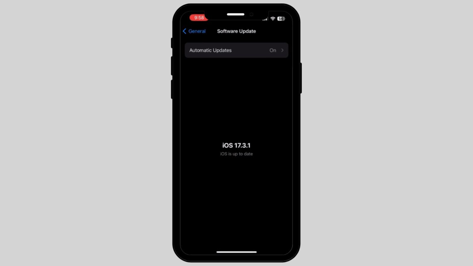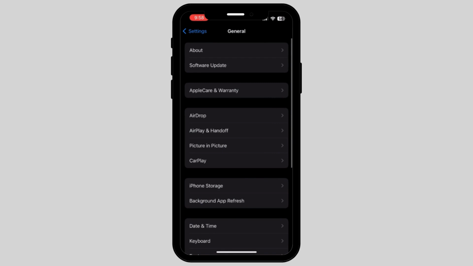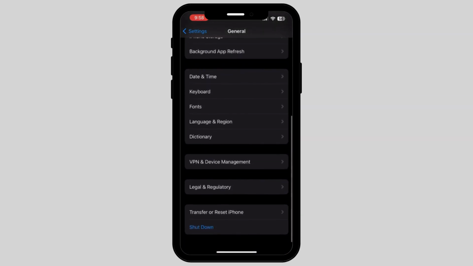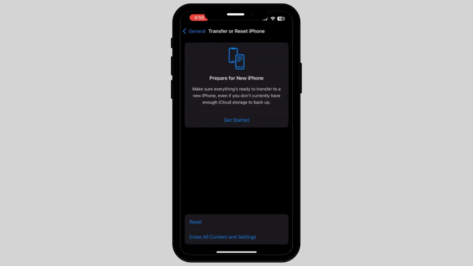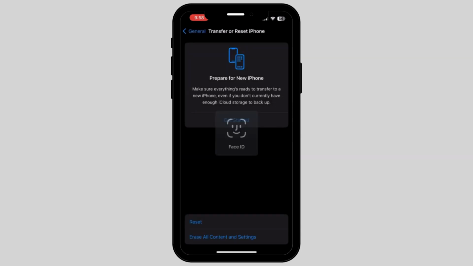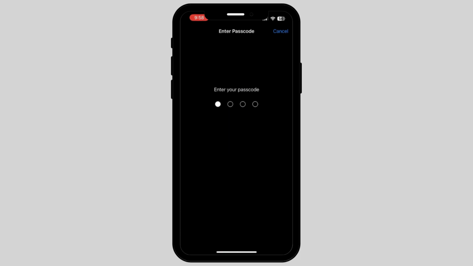Now similarly, you can go back to General, scroll down on your screen, and tap on the option called Transfer or Reset iPhone. Go and tap on Reset, and make sure to tap on Reset All Settings to reset all of your settings on your phone so that all of your settings can be refreshed and rebooted.